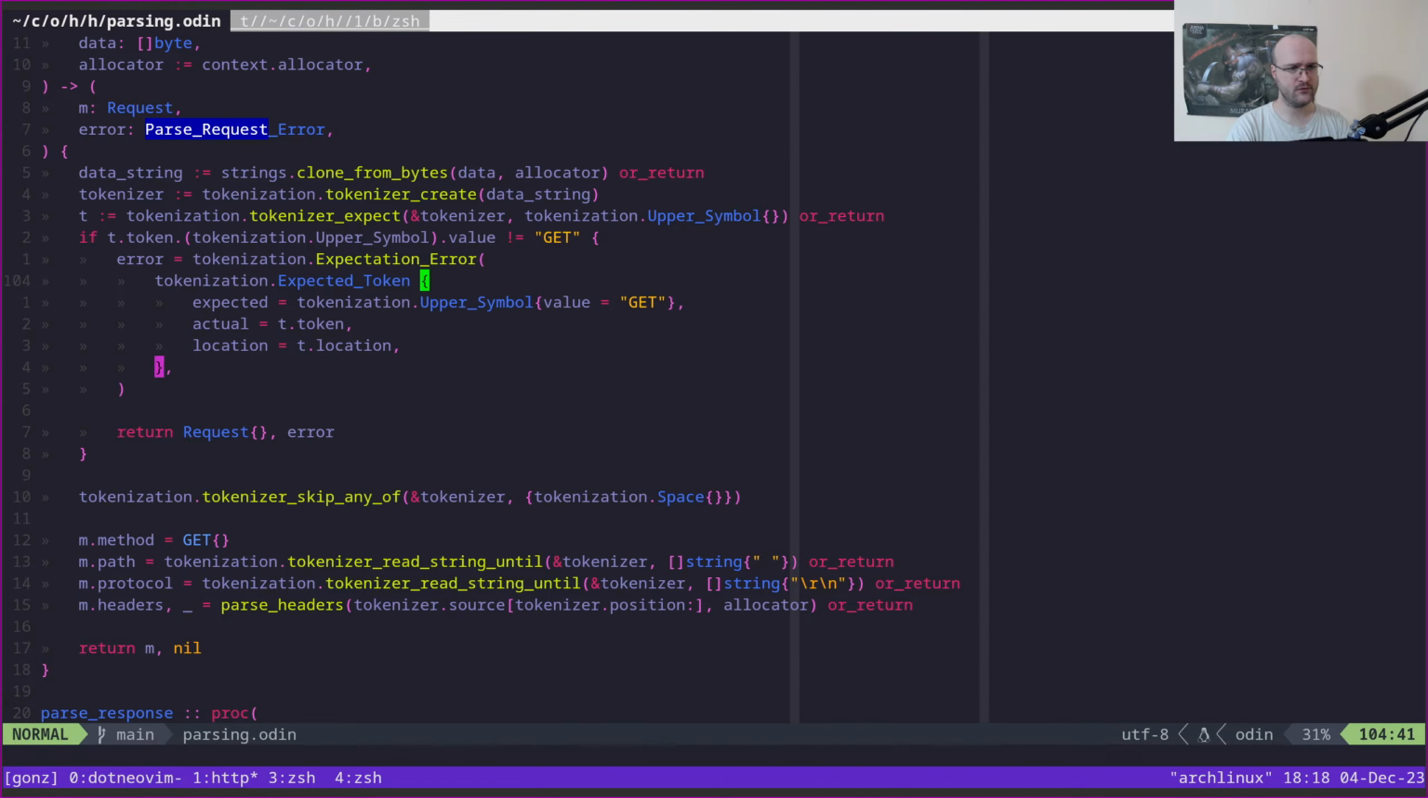So we can see here that first we create our tokenizer, right? And then we expect an upper symbol. This is of course the method, right? So in our case, we only really support get at the moment, and we do this in the actual parsing, which is of course not what we want. We're gonna modify that. Then we can see here that we skip spaces after this, right? And then we read a string until we reach a space, but we're not skipping spaces after that. So we're gonna put just after the path, we're gonna skip spaces, right?